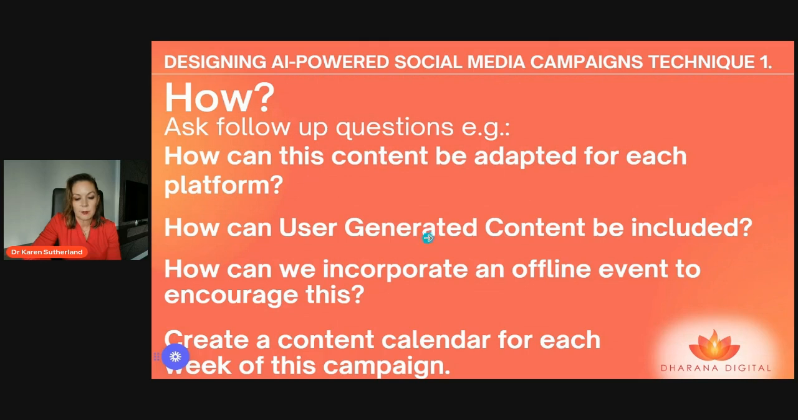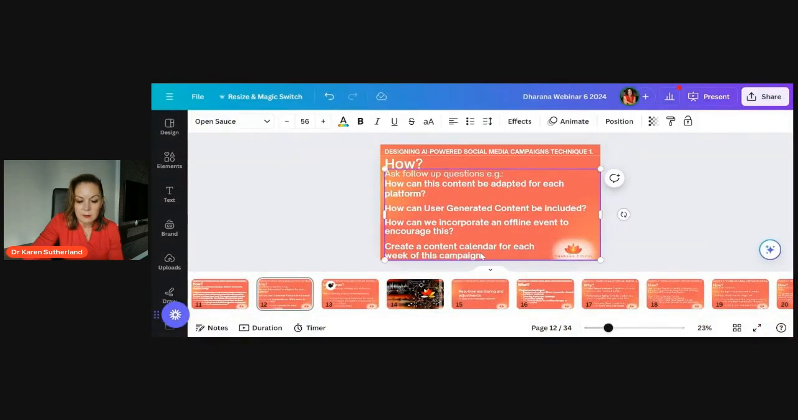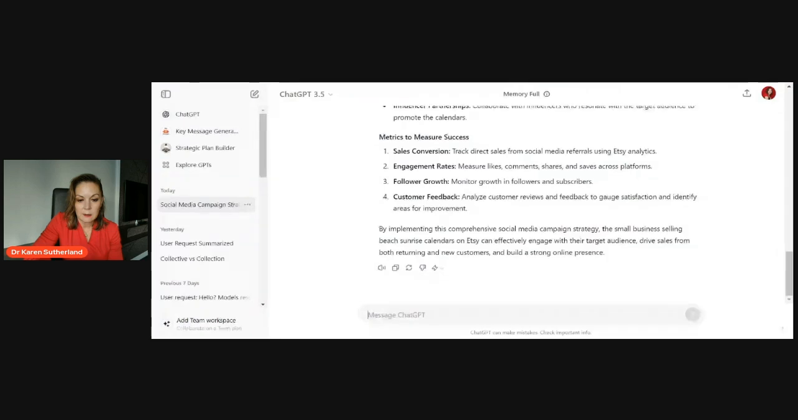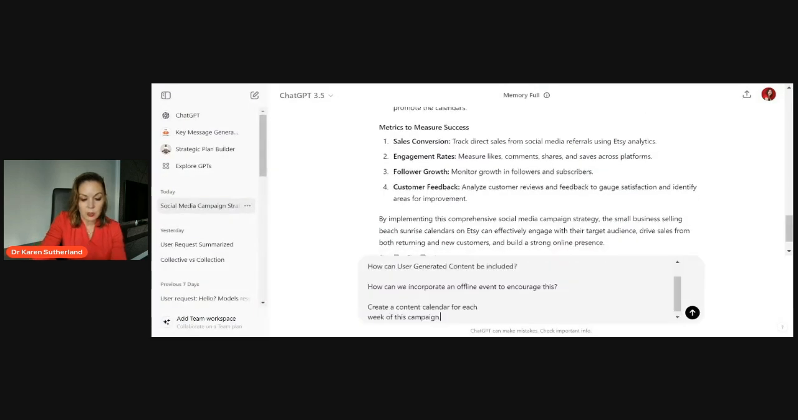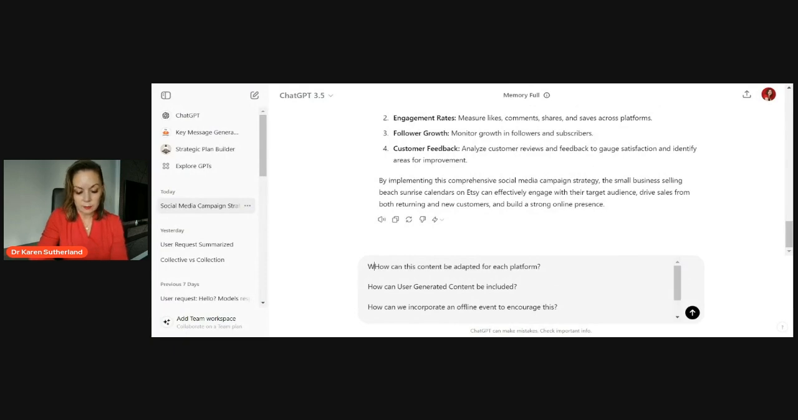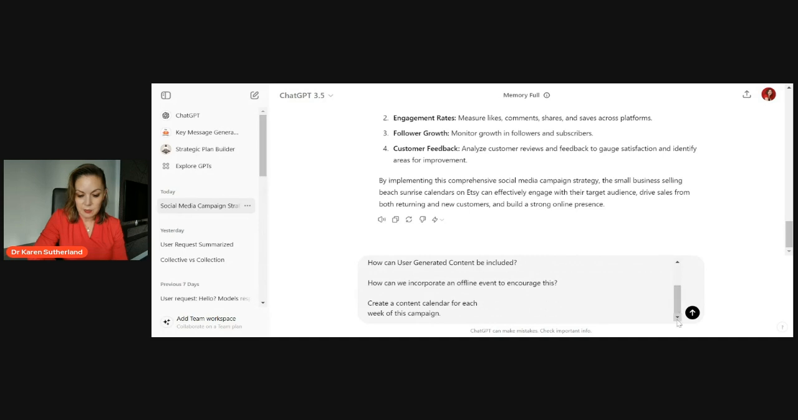How can user-generated content be included? How can we incorporate an offline event into this? And then create a content calendar. What I might do is just pop those in as well, just to see what it does. Just copying that and going now across to ChatGPT. What I also wanted to know is what is the call to action in the key messaging? Ask these follow-up questions just to see what it comes back with.